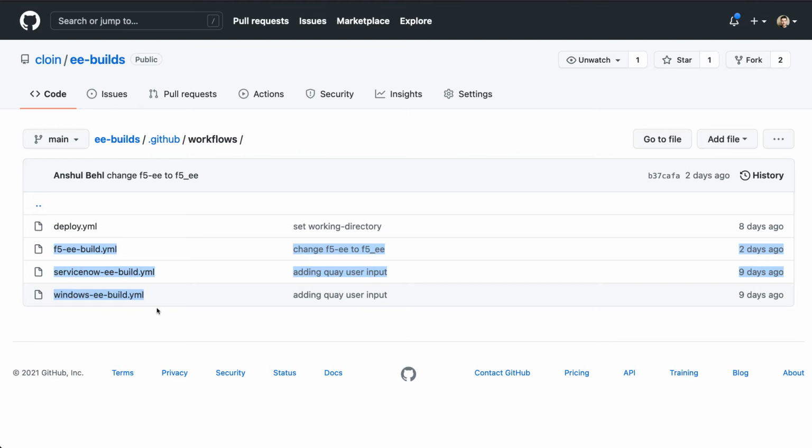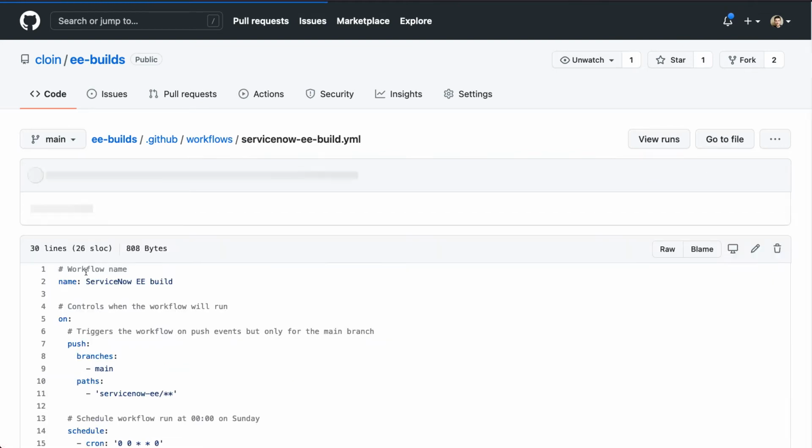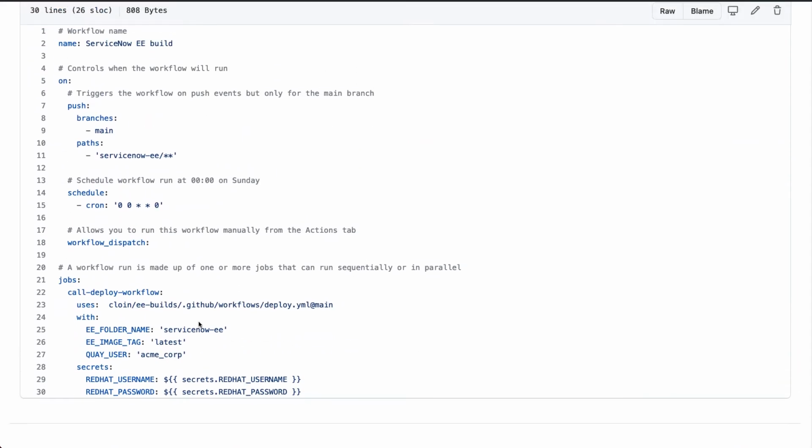They all leverage a reusable workflow called deploy. So if I look at my ServiceNow EE build workflow, it just has parameters to pass into the deploy workflow, so that I can reuse as much code as possible within that deploy workflow. So let's take this one apart here really quickly. It's called ServiceNow EE build. That's the name that will surface within that actions pane I just showed you.